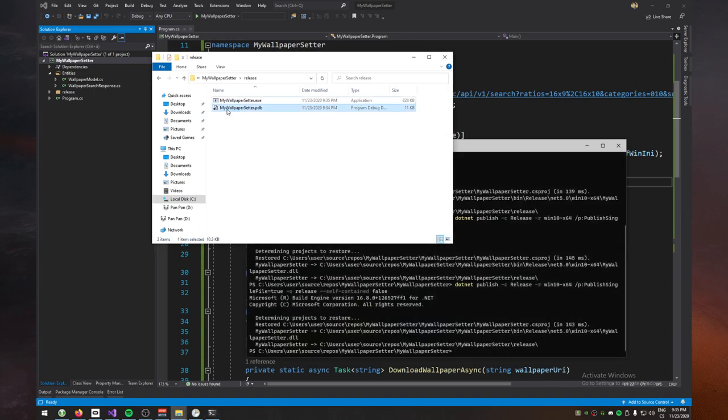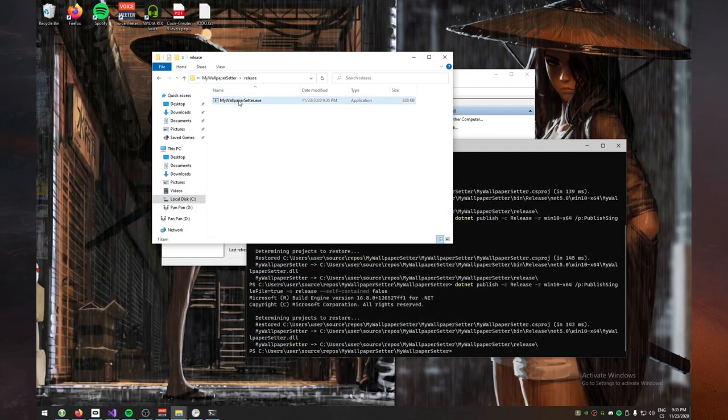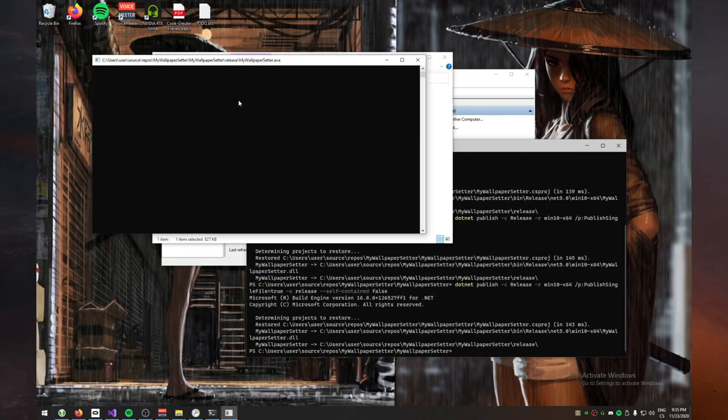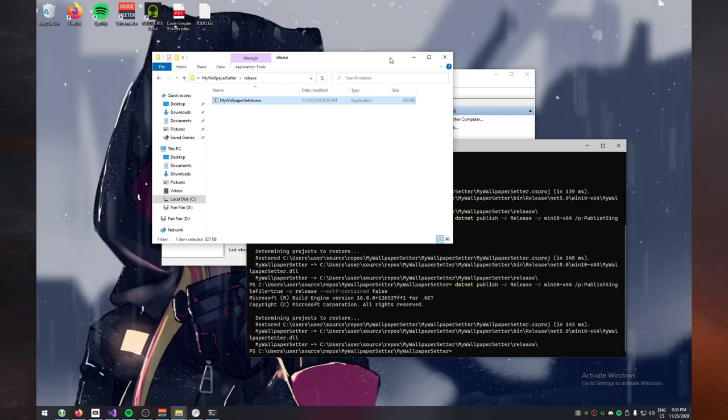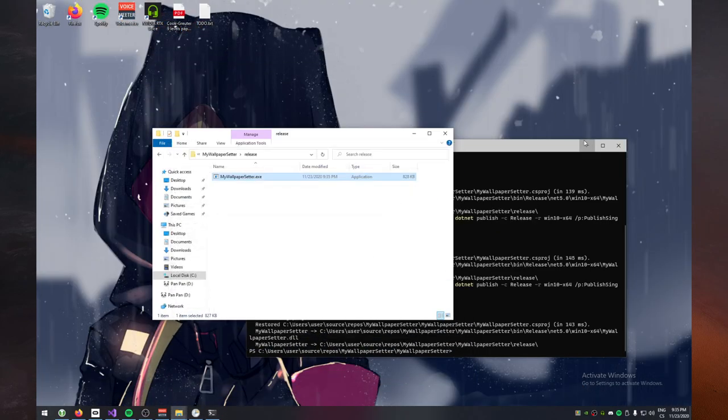But the thing is, this will only run on systems that do have .NET installed. If you don't have .NET installed, this will not run. The other version with those DLLs will run even on systems that do not have .NET installed, because you're kind of packing .NET with it. And so here, technically speaking, we have this exe that when we run it, it's just, bam, sets our wallpaper to something else.